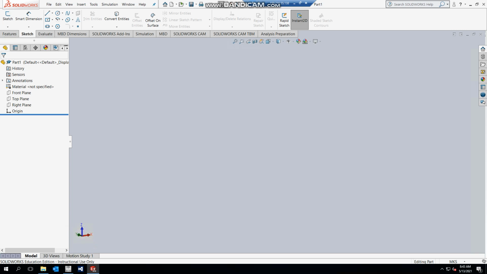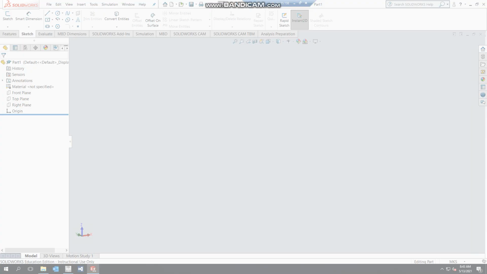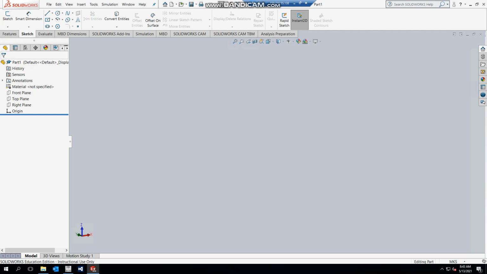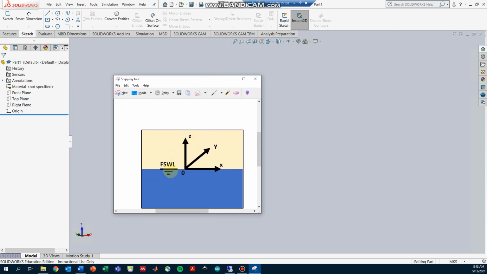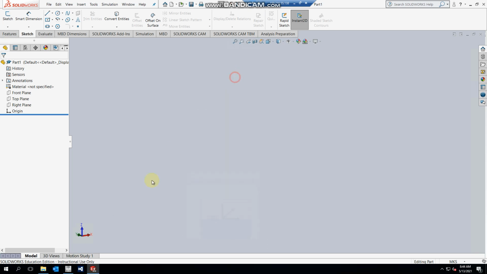And so I have a picture here. Let me snip it and then bring it over. All right, here we go. So that's the z direction, and this is the direction of the waves. This FSWL stands for free surface water level. You might also see it as MSWL, or mean surface water level. Basically, this area is water and this area is air, and the free surface water level is just this line. That's how we're going to define everything.